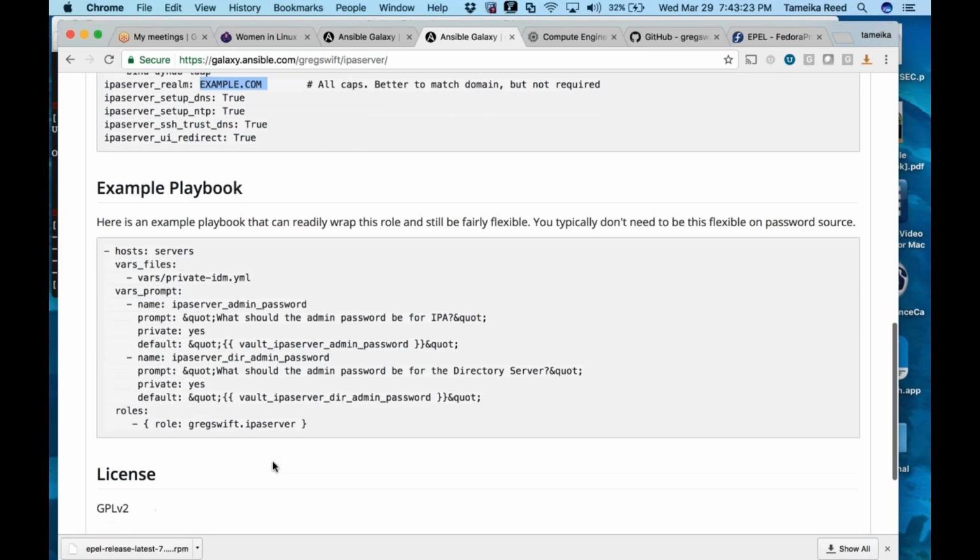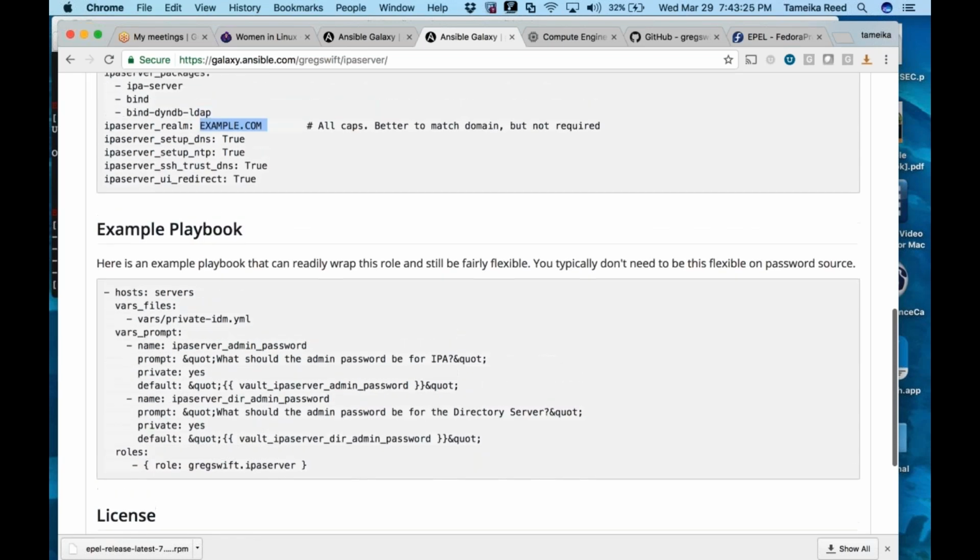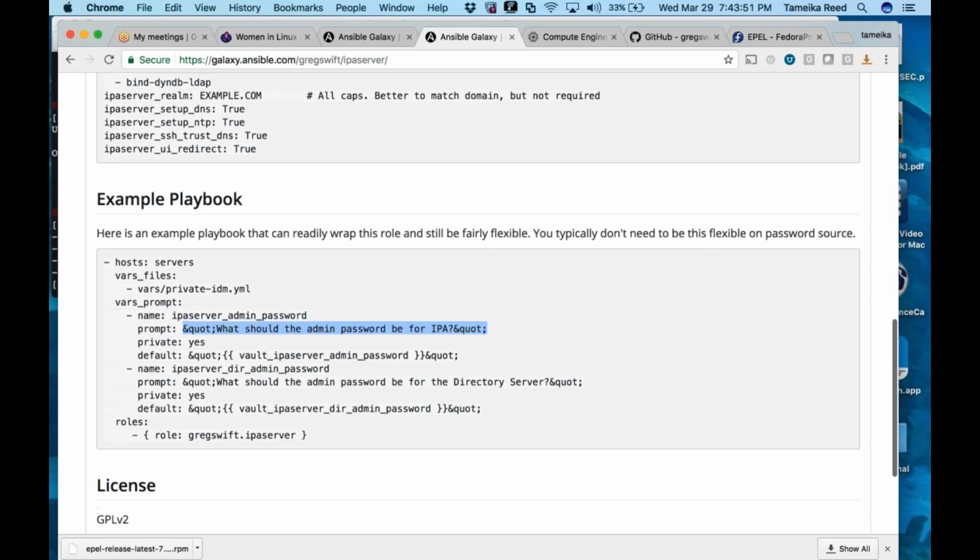So then he comes down here, and remember we had variables in here. There's that variable again, and it's going to prompt you. It says what should the admin password be for IPA, and then private yes, and then default. I think we've got to put in the password. We may not have to, but I'll double check that. And then roles, and then it goes into role Greg Swift IPA server.